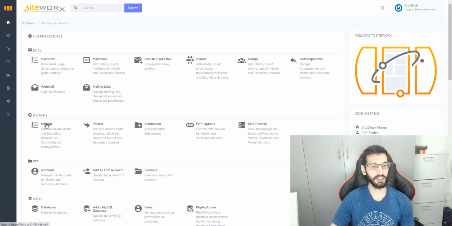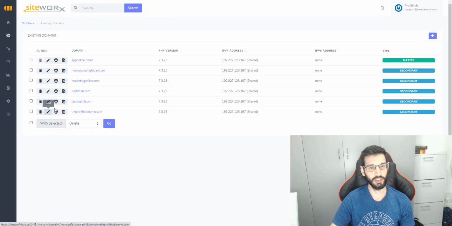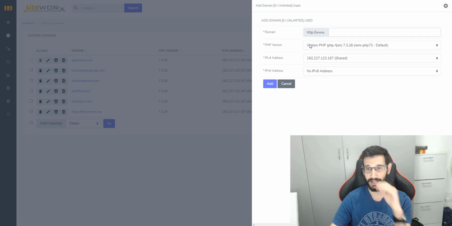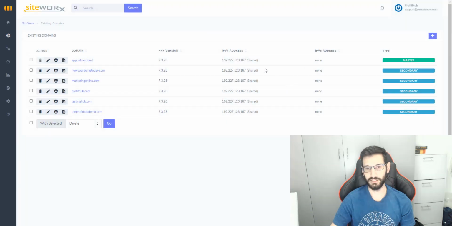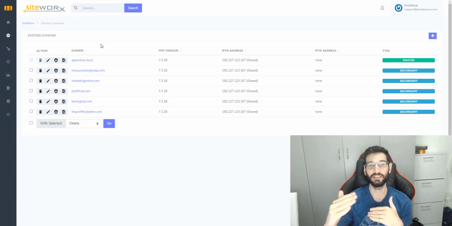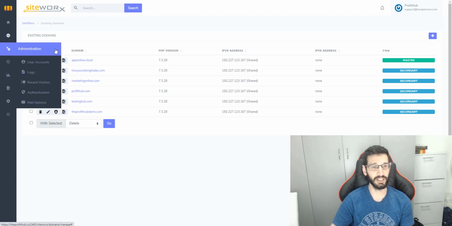One of the things that you can do is add a domain name. Clicking here on manage in the domain section, I can click on add, and I can add my own domain. All you need to do is add this IP address to my domain, and my domain will point to the ProfitHub hosting account. So I can add some domains here, and you can also add unlimited domains. So for one hosting account you can add unlimited websites. This is really interesting and really powerful.